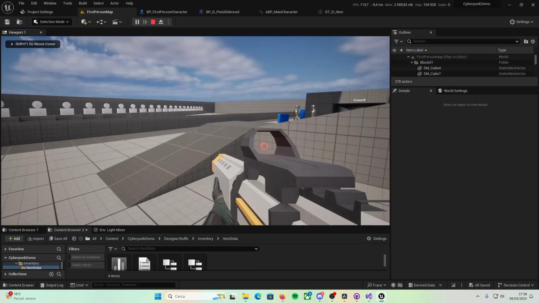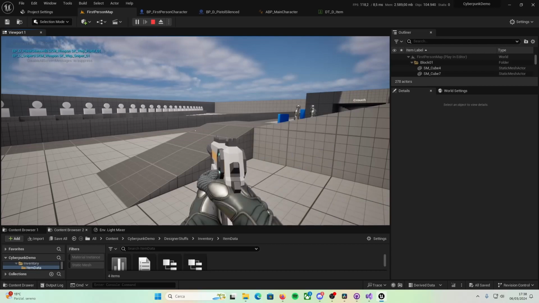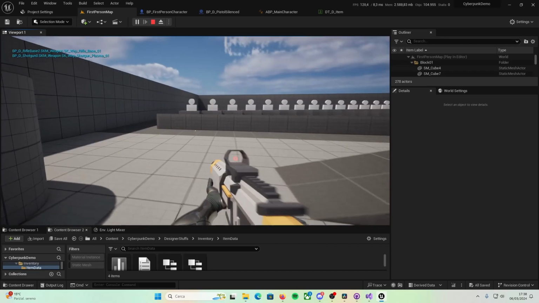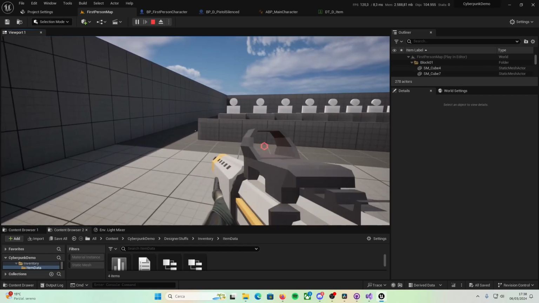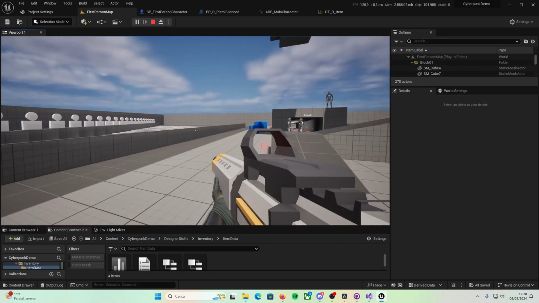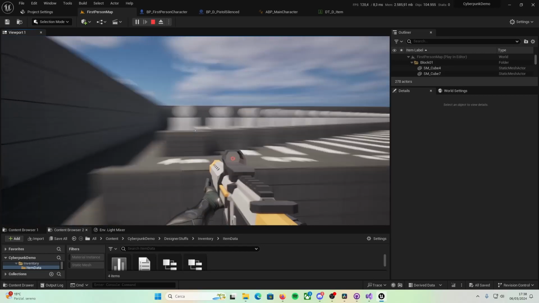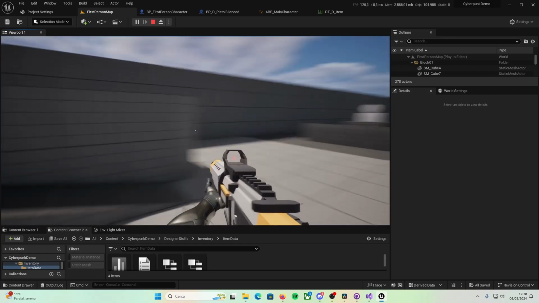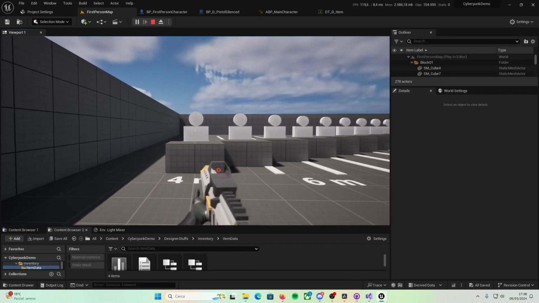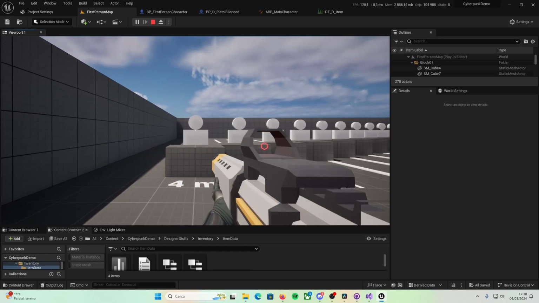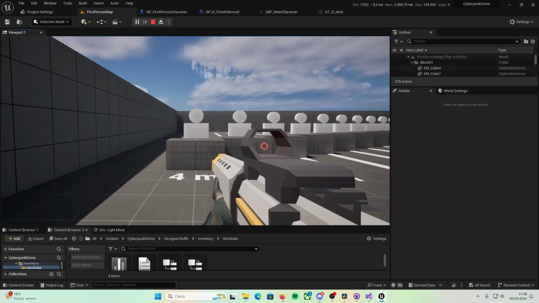As you can see, the player can change between different weapons thanks to a basic inventory system, in which the player can have the different weapons for the duration of the gameplay of the project. We'll start with the assault rifle.